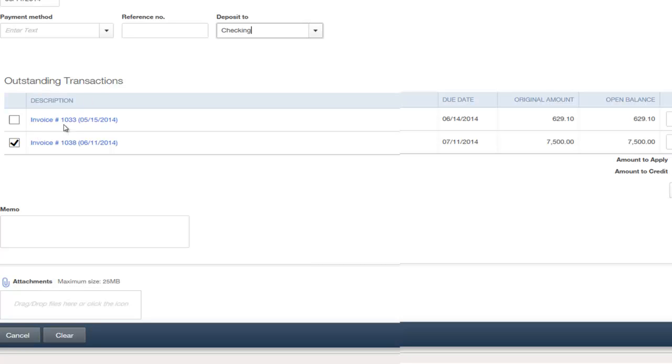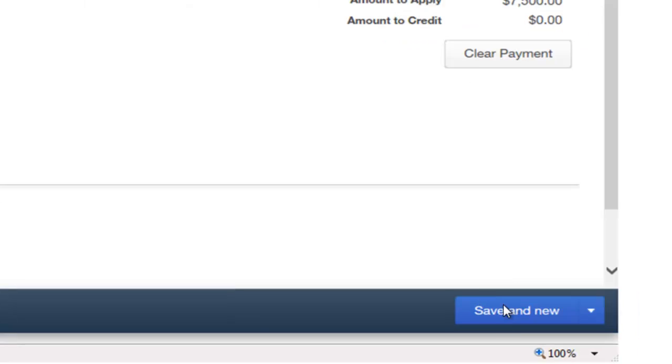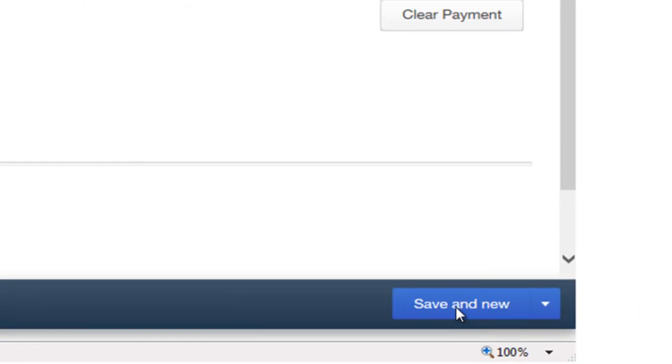Down here, we're going to see all of our outstanding transactions. Remember, we have 2 invoices. This is the one that we just entered. So we're going to let them pay that one by putting a check in the box here. Again, if they paid less than the full amount, we could put in $500 or $1,000 or whatever it is, and it would keep up with the balance on that particular invoice. So we're going to now click Save and New on this transaction.